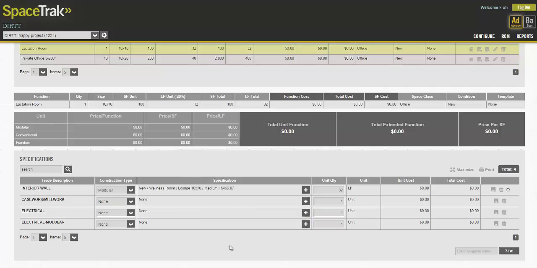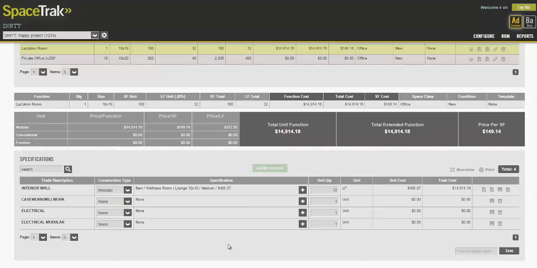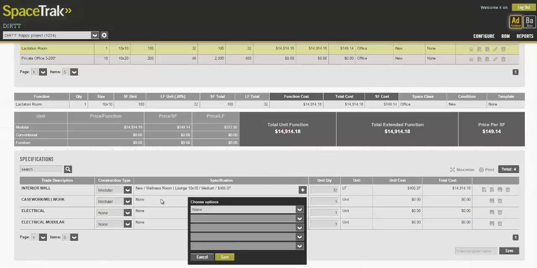So perhaps we want some millwork in this room. So let's take a look at what they have for millwork options. And again, the most logical choice is the wellness room. So we select that and then select the base and uppers. And let's pick the low price.